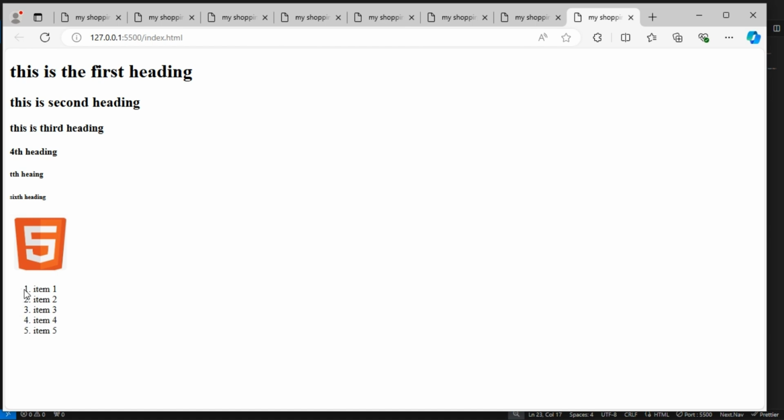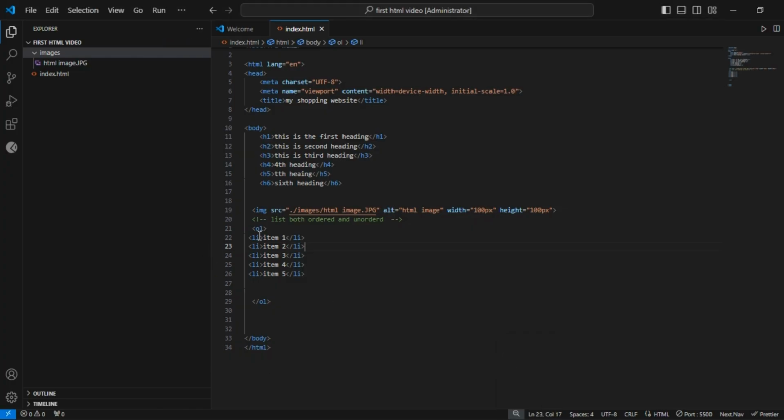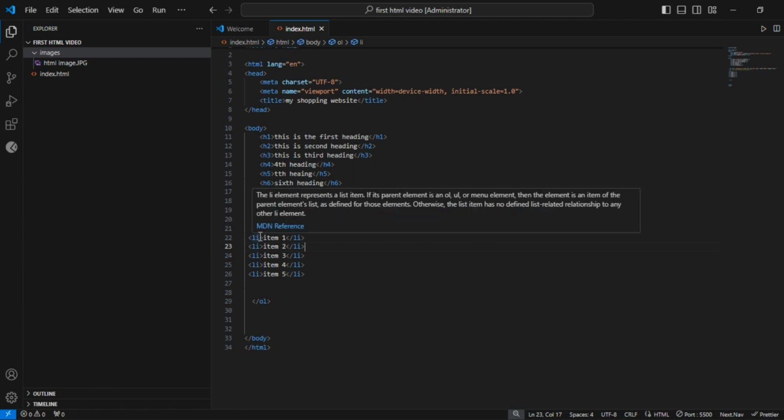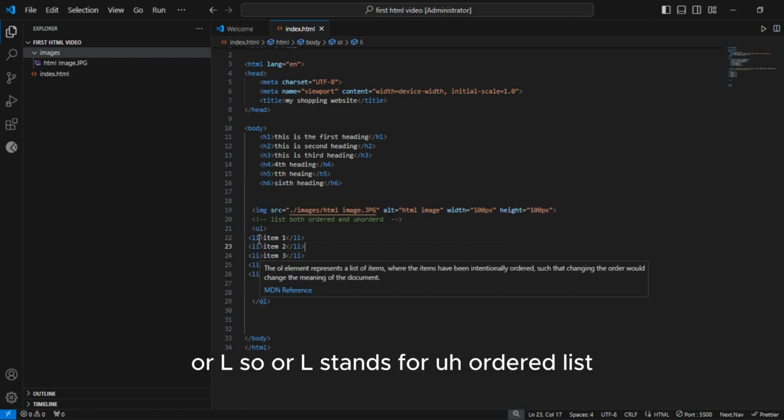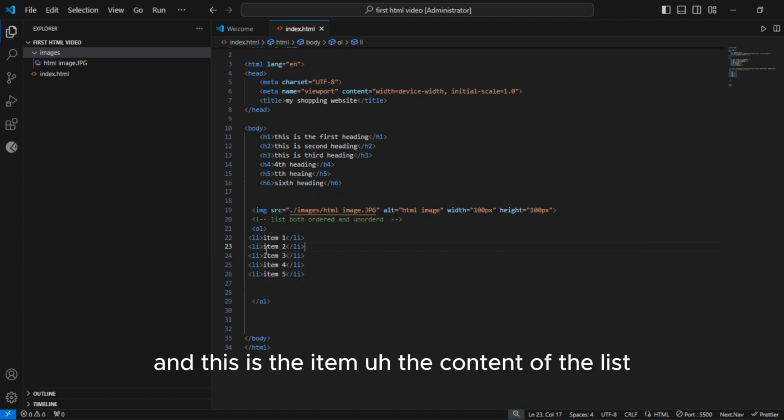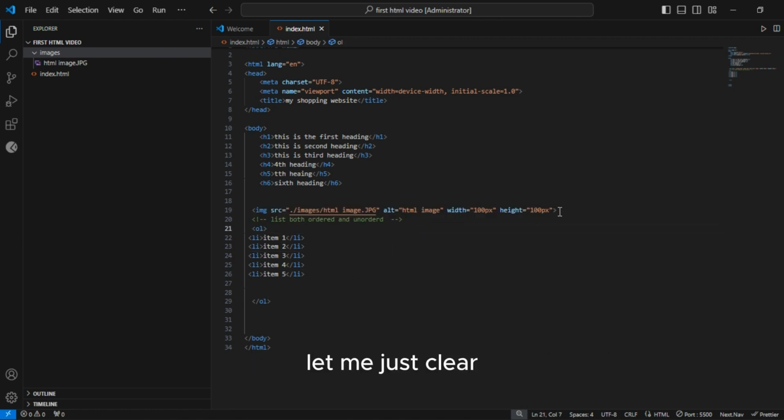We have a list of an ordered list. We have a list starting from item 1 to item 5. One thing you can see is that the list is numbered. That's why we had OL. So OL stands for ordered list, and this is the item, the content of the list. Let me just clear the headings.